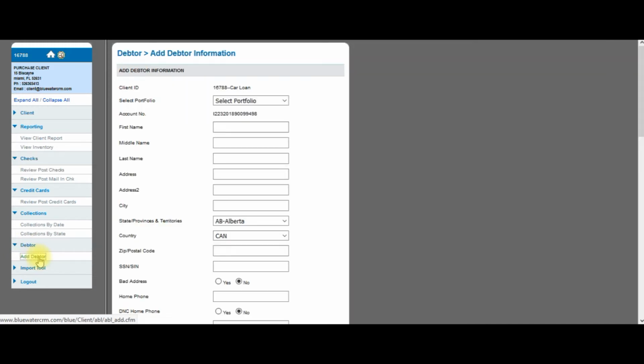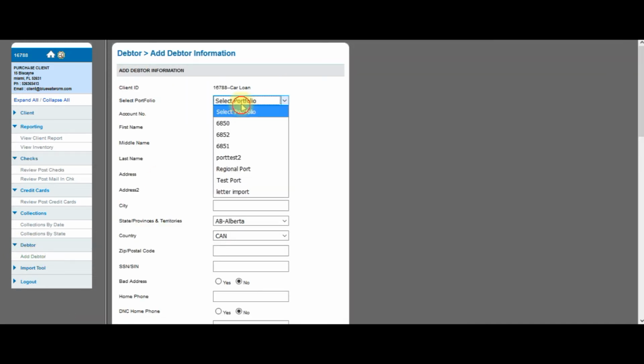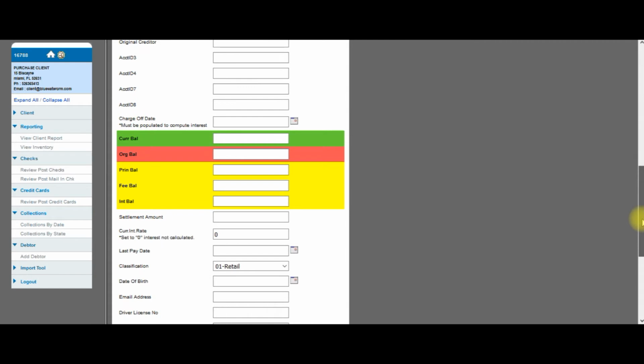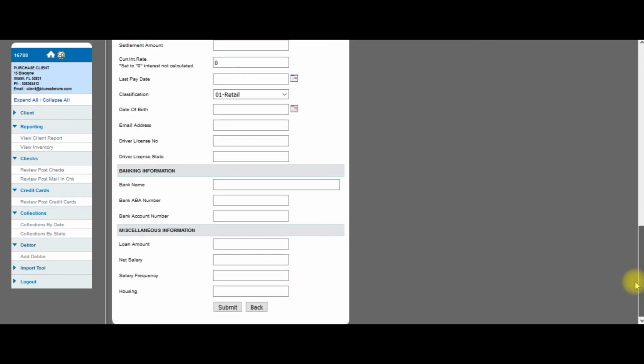So if they wanted to actually come in and add a debtor, they could come in here. They see a listing of all the portfolios that they have with you, and they can simply put in first name, last name, all the information about them, the current balance, and that gets submitted into the system and added.